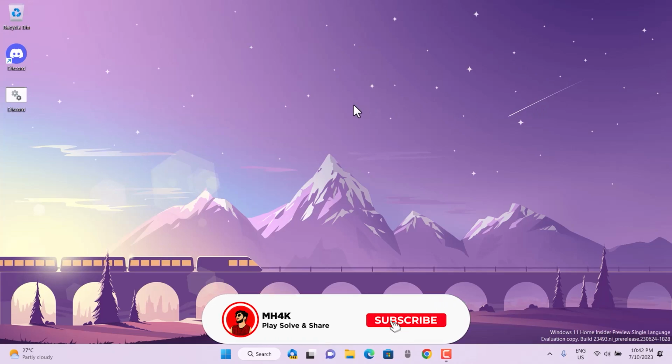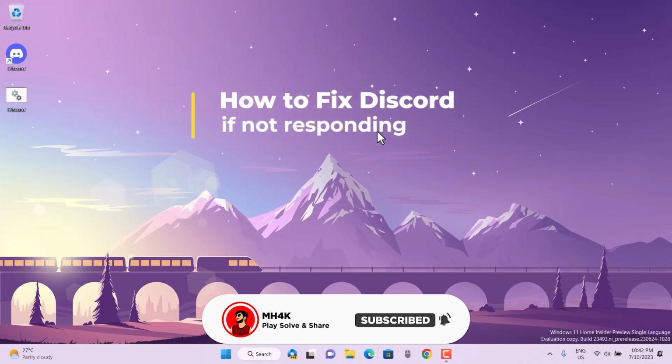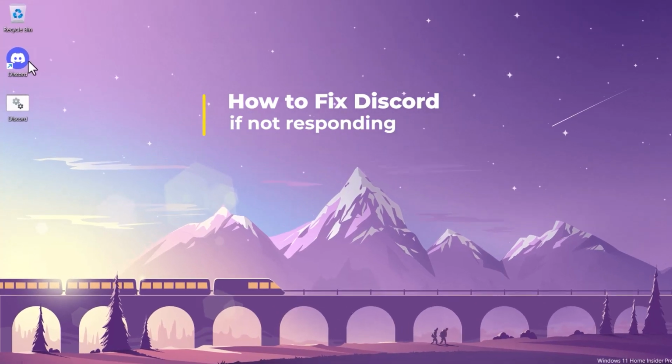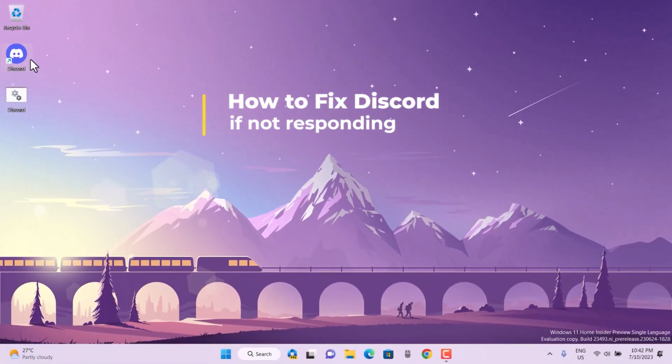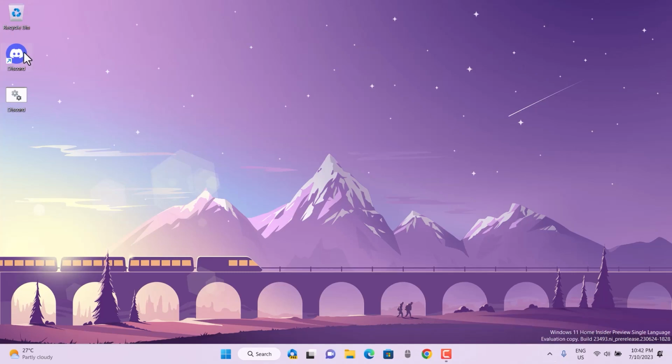In this video we'll learn how to fix Discord if it isn't working on your Windows PC. So this is quite simple. If I click over this Discord, you can see it's open but it's not appearing on the taskbar or in any menu. You can see it's open in its tray icon but it's not opening.